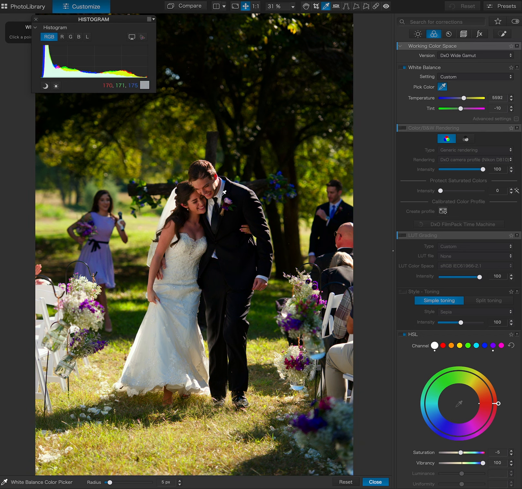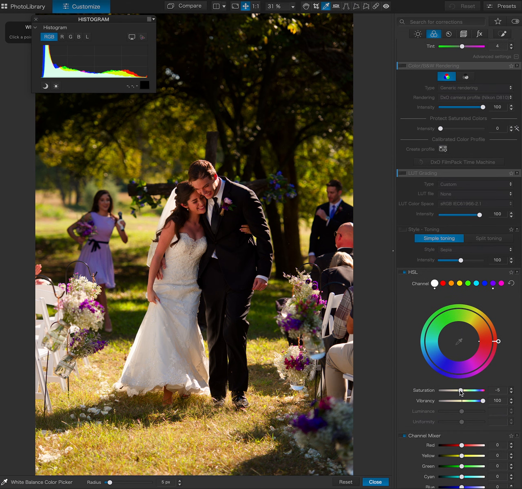So we could pick his collar, we could pick her wedding dress. If I pick this part of her wedding dress that has more of a shadow on it, the white balance was measured as 62 and 94. So that's cool. Now let's add a little bit of that. And this looks nice. Now let's go back, lower the vibrancy a little bit. Maybe like 30. Raise the saturation to maybe like 10. And the picture is already looking a lot warmer and nicer.